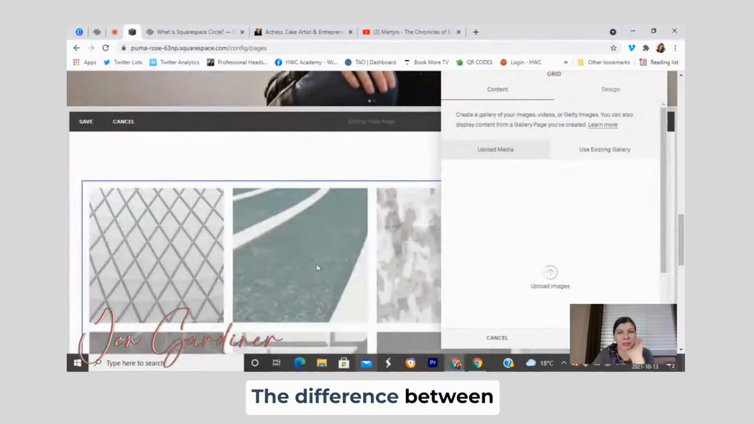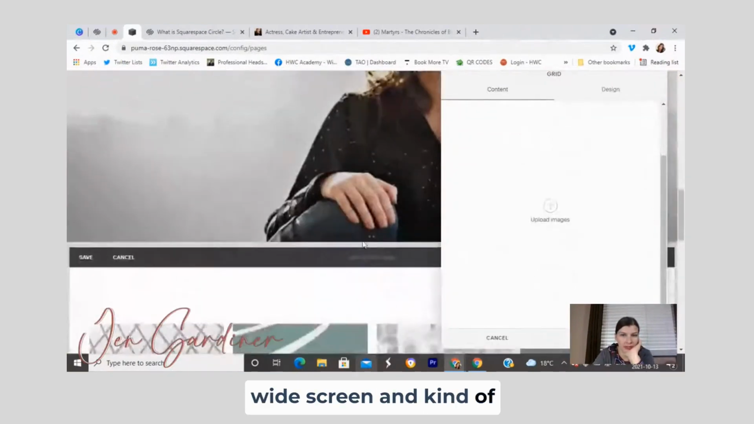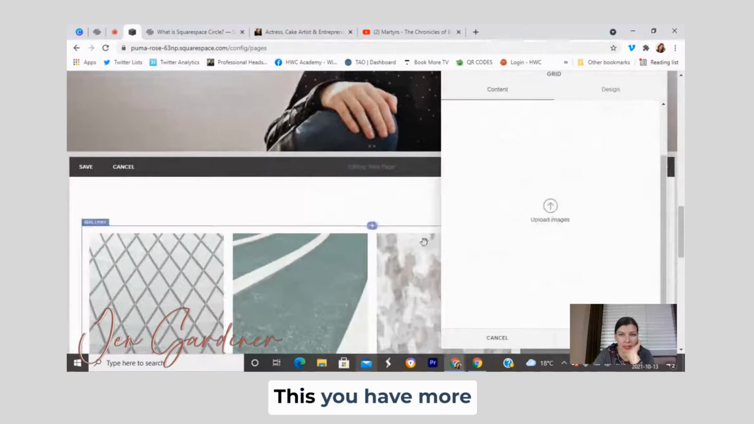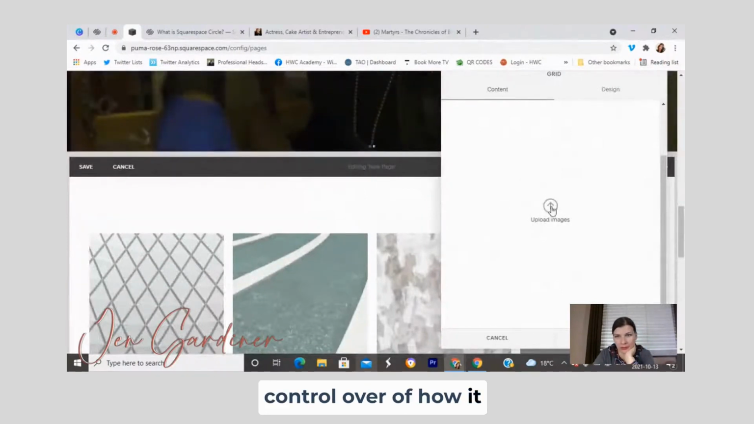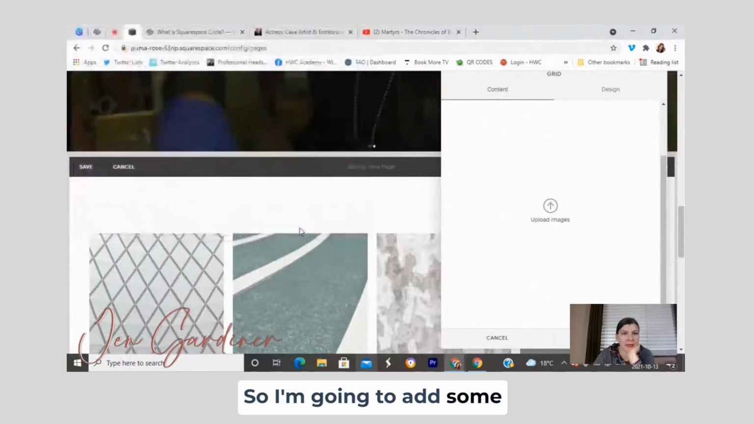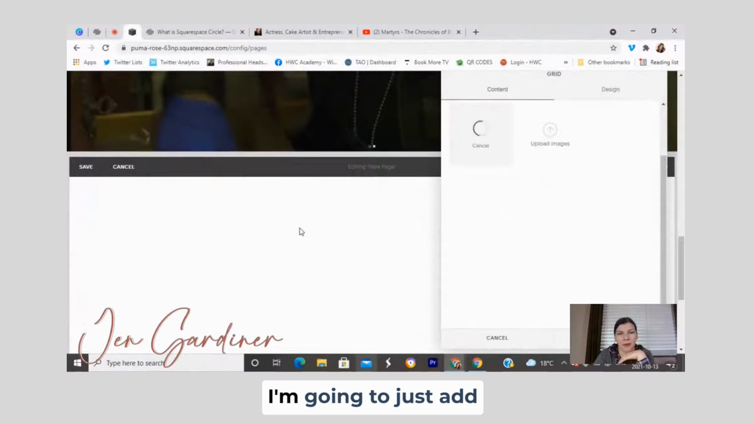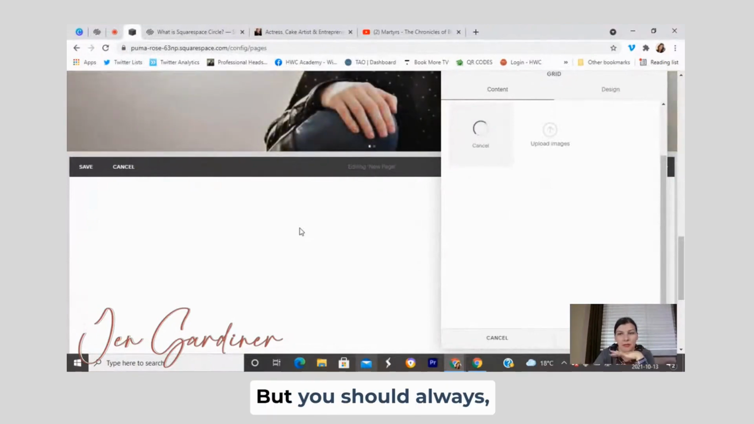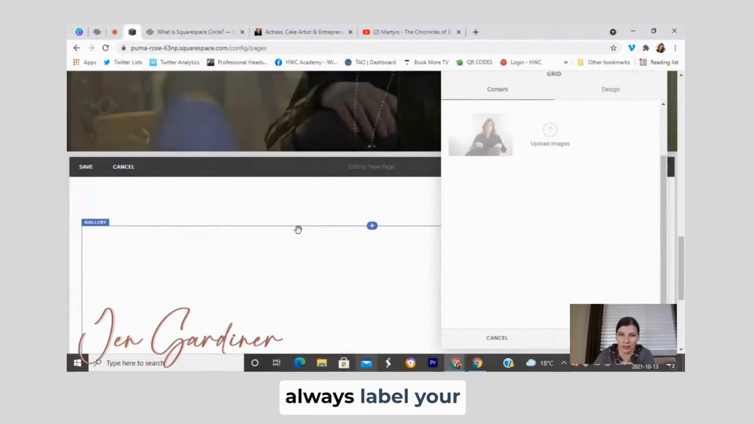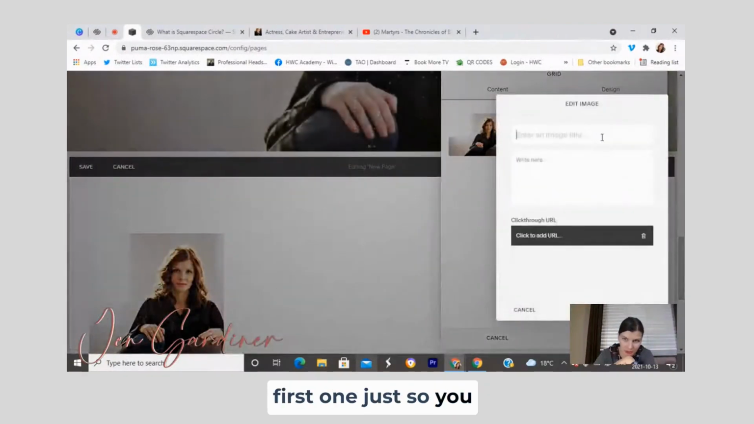So the difference between this and this is you'll see that this is full wide screen and kind of doing its own thing. This you have more control over of how it looks. So I'm going to add some images here. Again, just for time saving, I'm going to just add them in, but you should always, always, always label your photos. I'm going to label the first one just so you know.